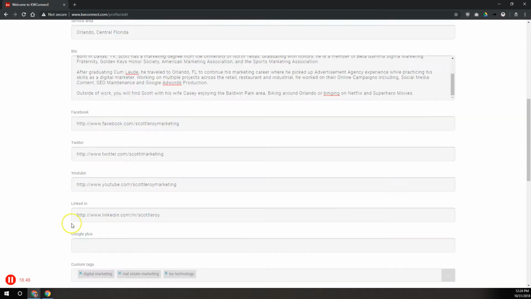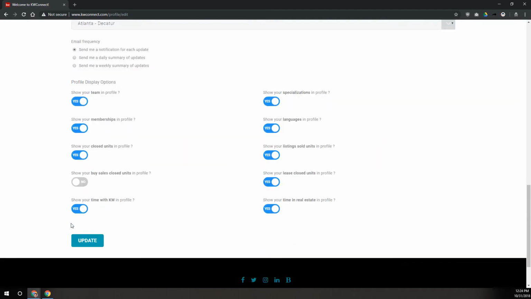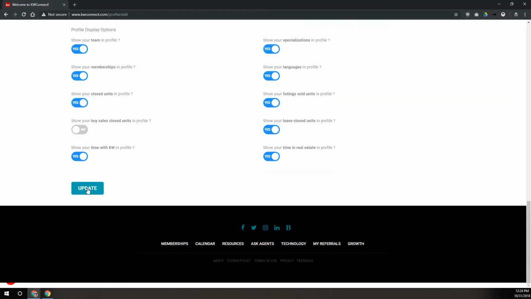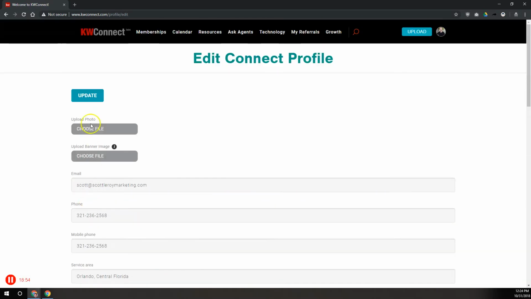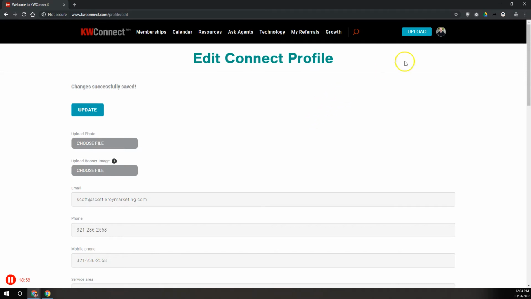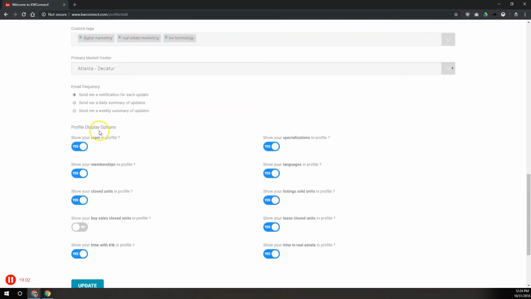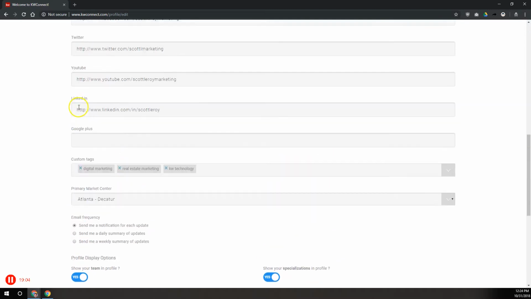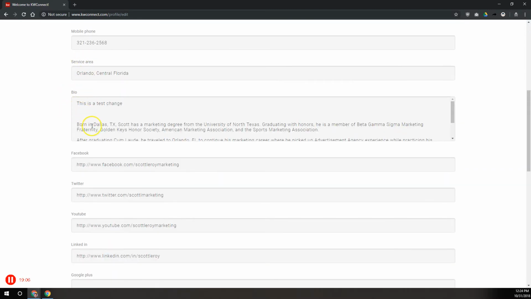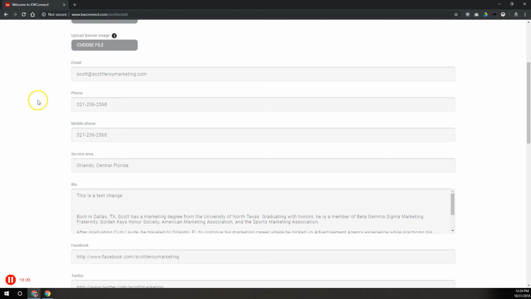Now, speaking of saving, once you've made all of your changes here in your profile, you can click Update either down here at the very bottom or up here at the very top. They're both going to save it, and that would make those changes on your profile. Like I said, everything except these switches is pretty immediate. So if you change your service area or your biography or something like that, it would show up pretty immediately on that profile. It would also show up pretty immediately on your profile on the Kelly app.